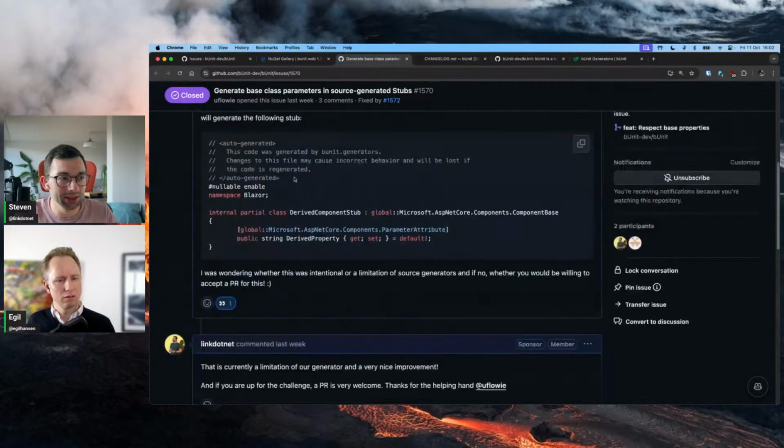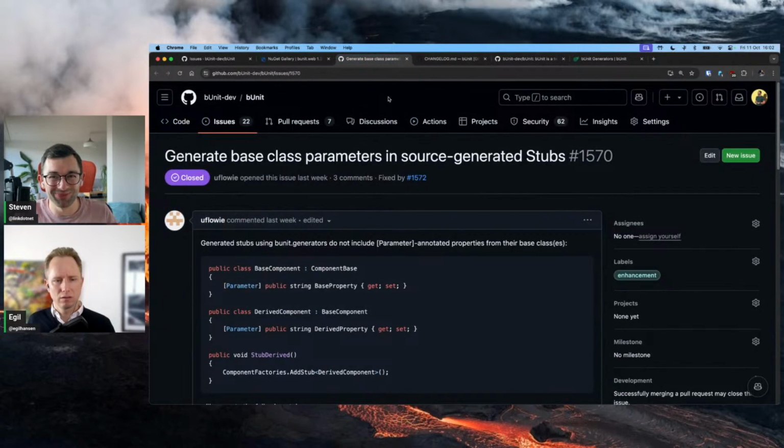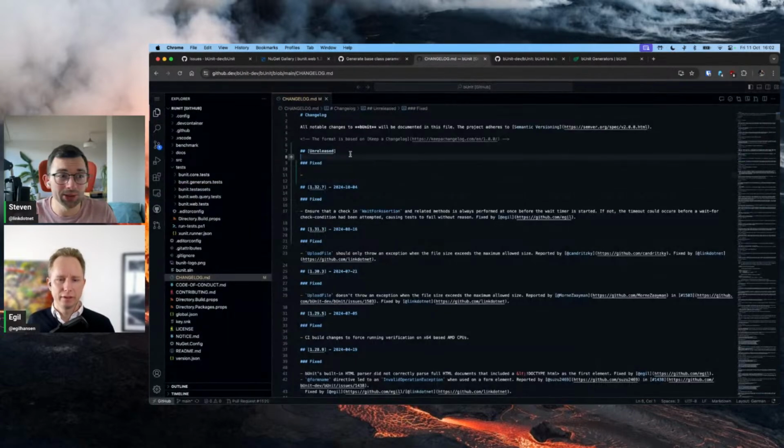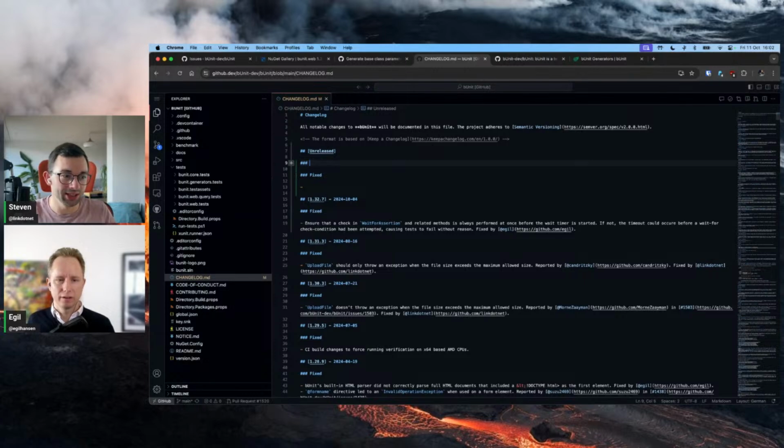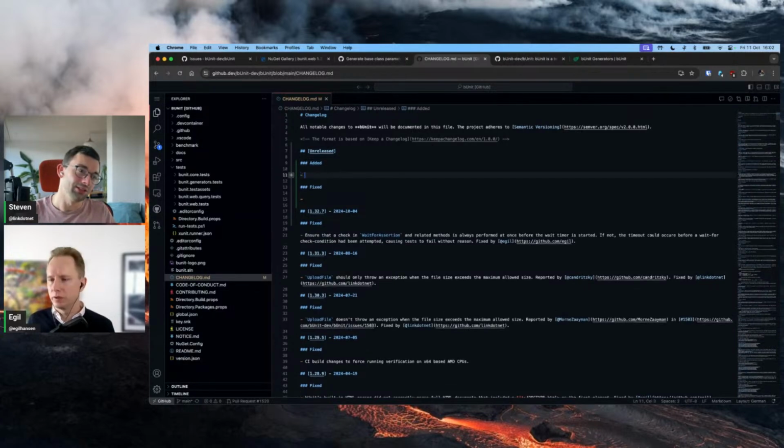Well, this is the bUnit generator, which is not even part of our stable release. I'm not sure if I should bring this in here. I think it's fine. Okay, I would say edit. It's a feature. Yeah, new feature. bUnit fix generators. Respect.